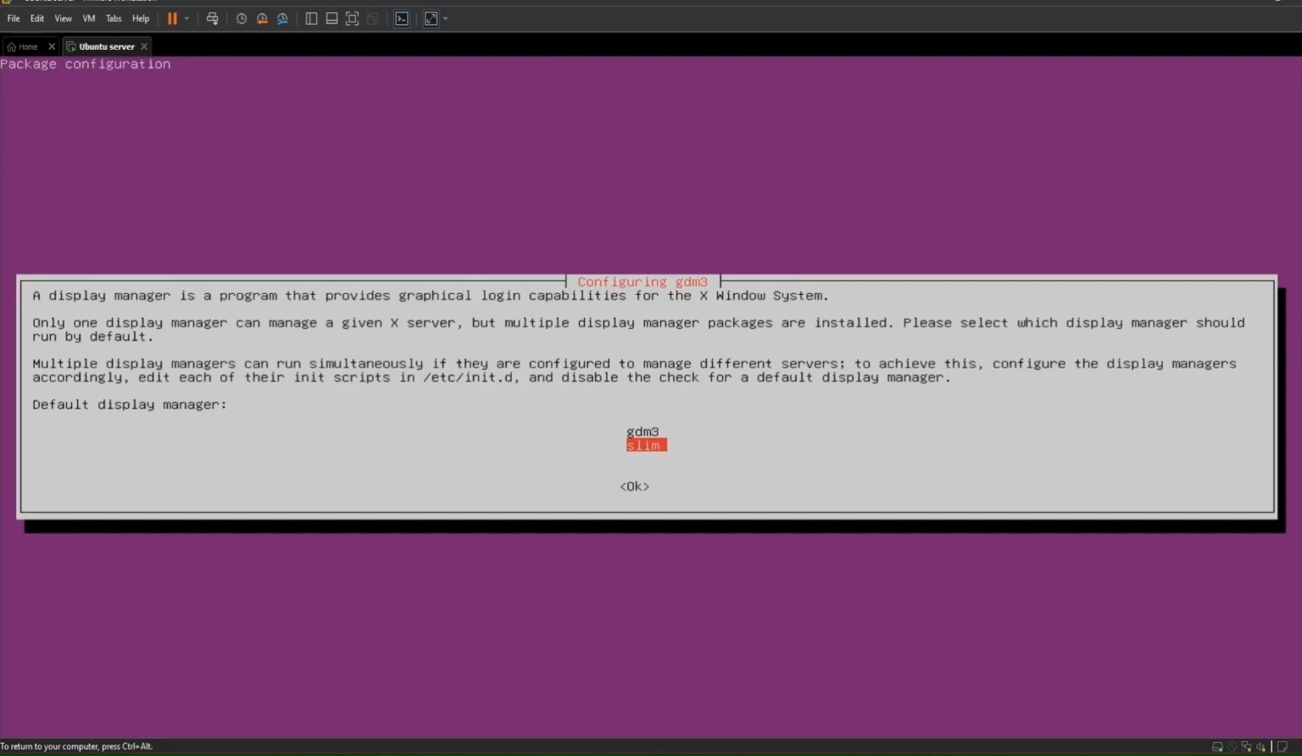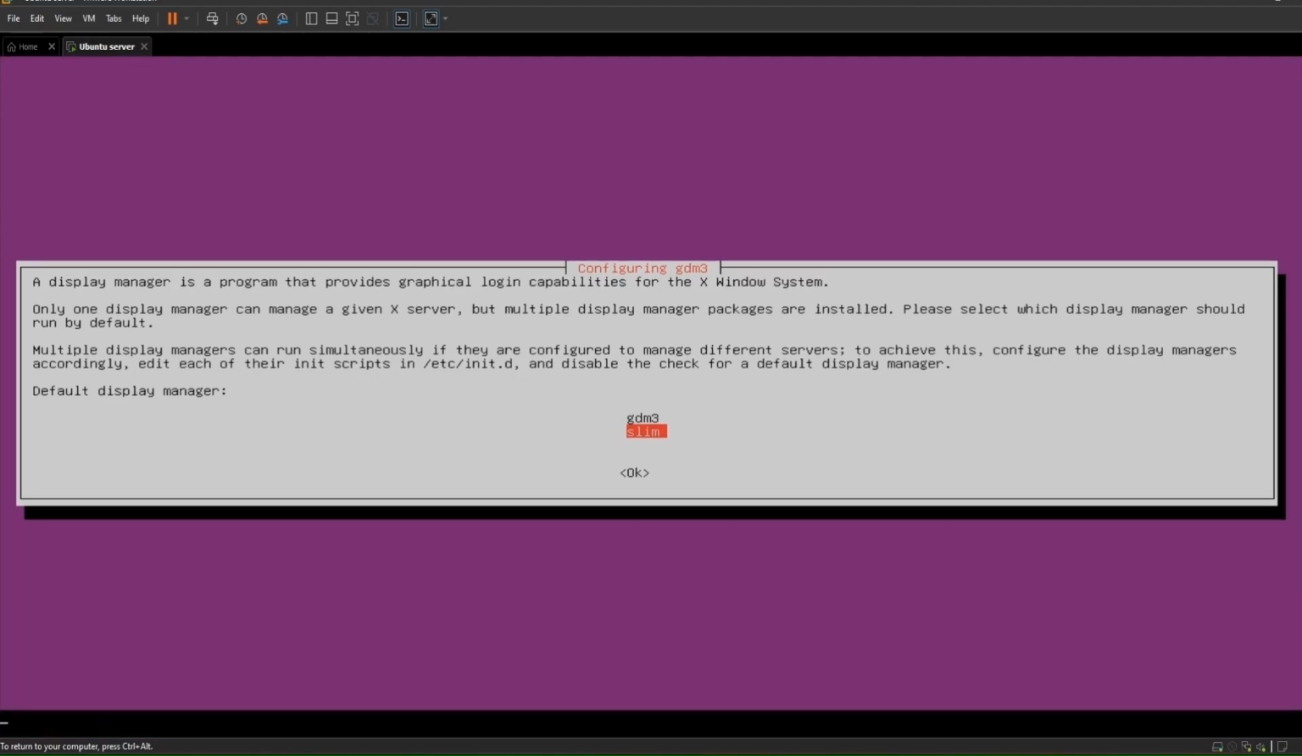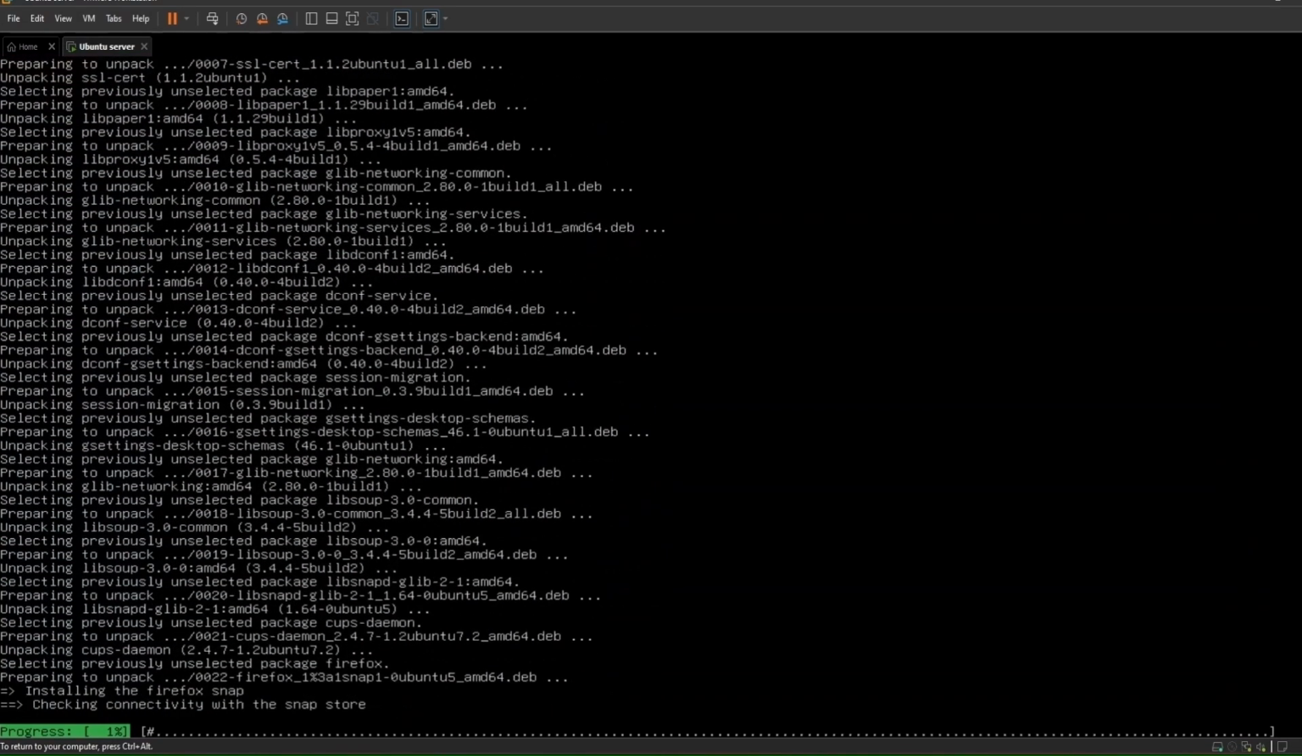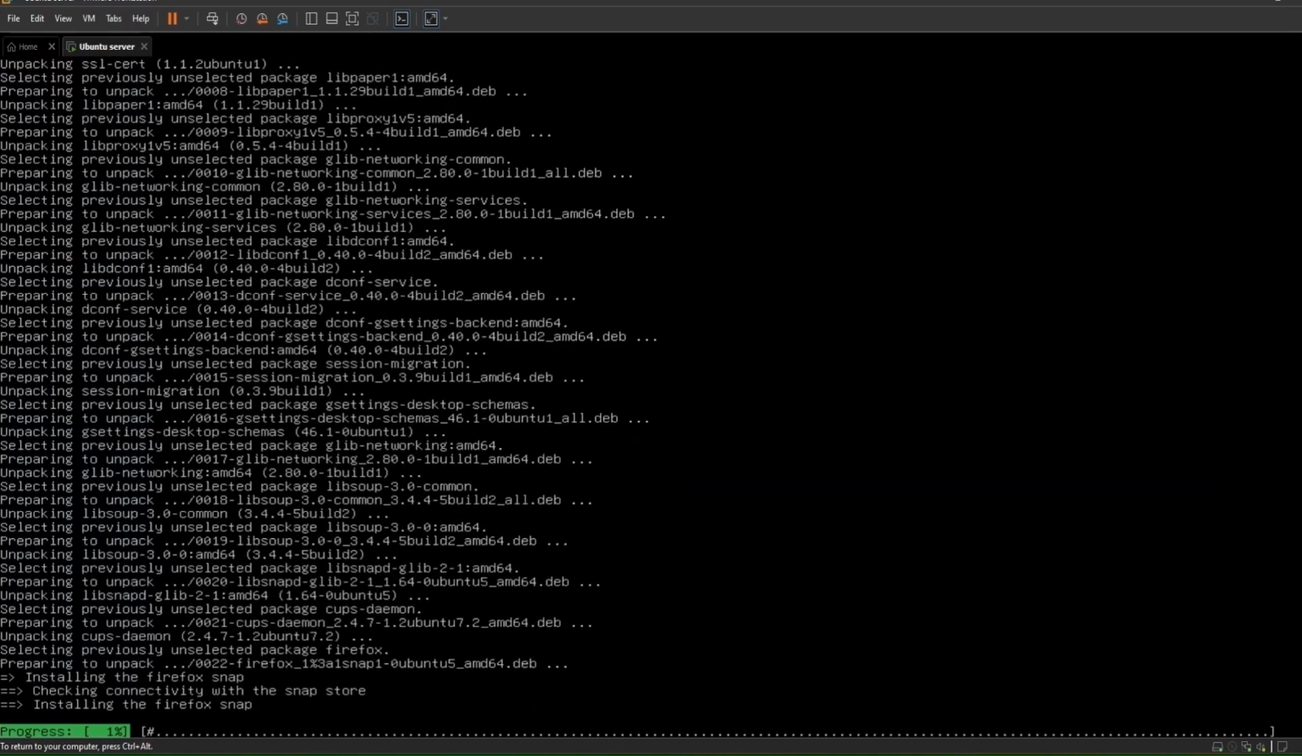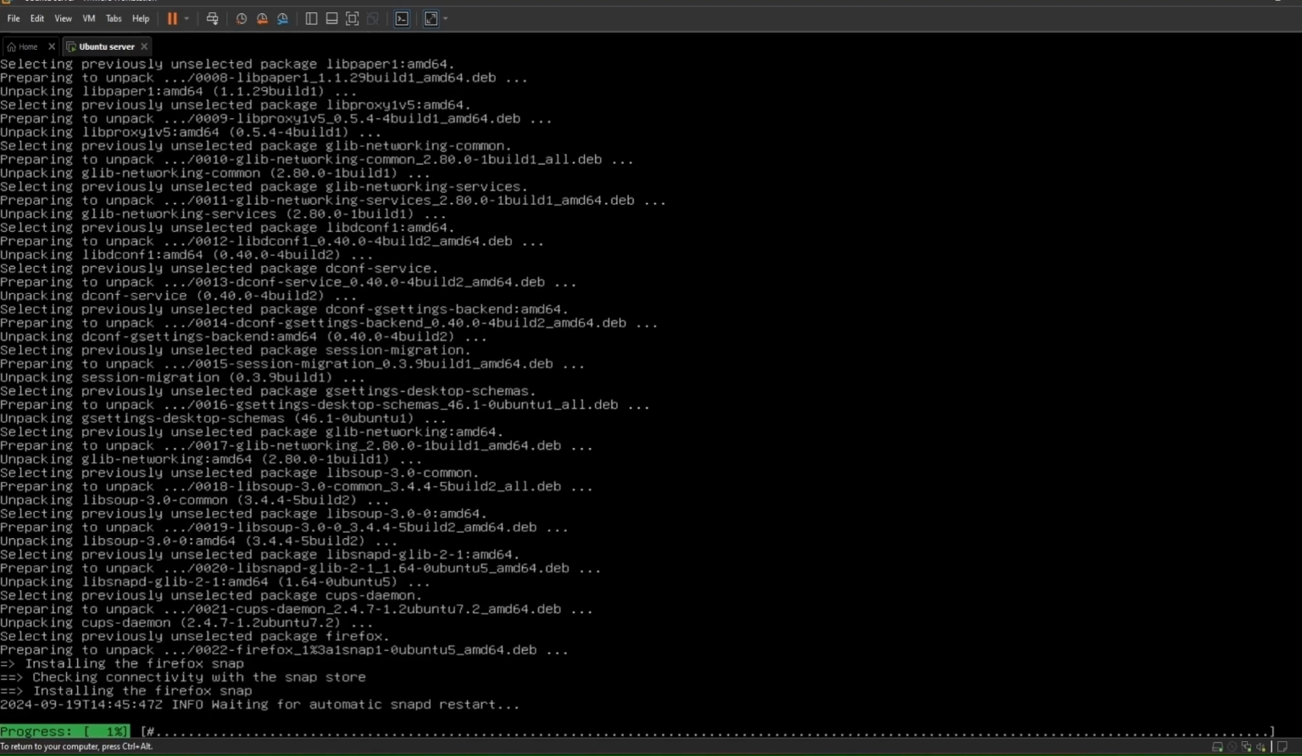During the installation, you may be prompted to select a default display manager. Choose Slim if it asks. This may take some time.